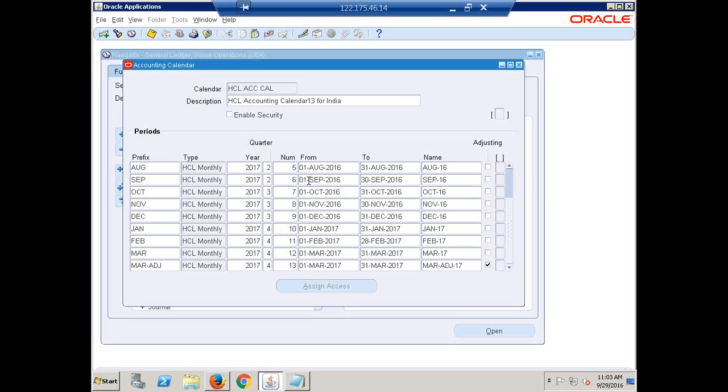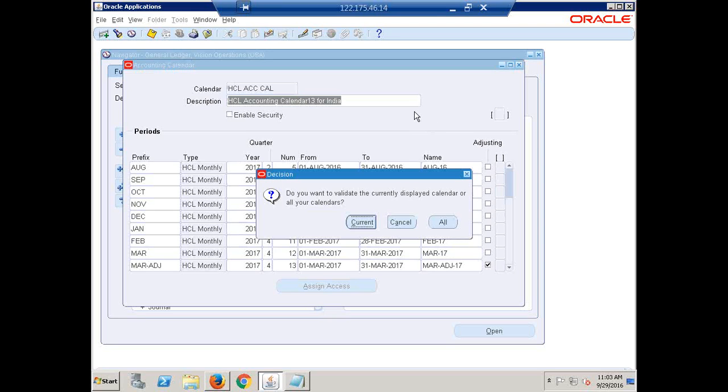Okay, now we created. Now what we have to do is exit from the form. Just click on close. Now it will ask for confirmation on how you want to proceed. Do you want to validate currently displayed calendars or all your calendars? Say current. Once you click on current, the request will be submitted to the Concurrent Manager. The request ID also you can see.